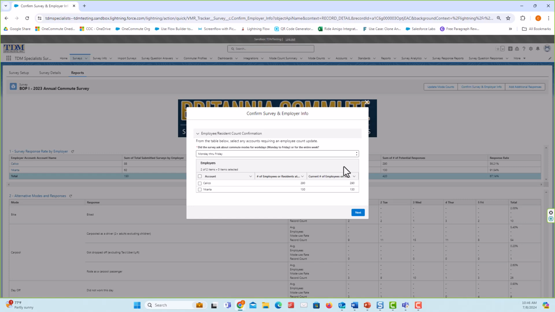The other thing it's going to ask about is either the number of employees that reside at each employer site, or it's going to ask you about the number of units available at the residential property. So this again is about just confirming the values that the system's going to use in the survey.